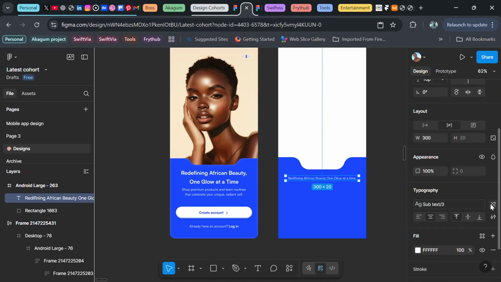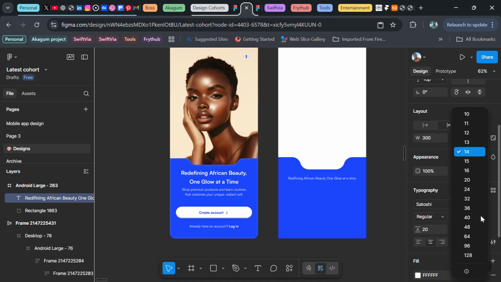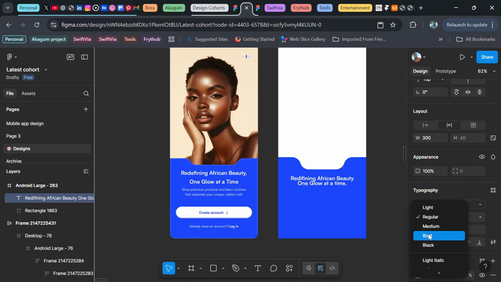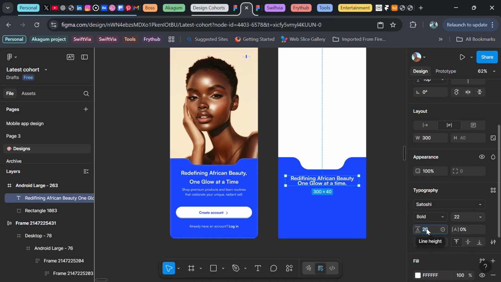So I'll increase that text. I'll increase it to 22. Yes, then I'll make it bold and I'll give it a good line height. About 36 is not bad. So that is going to be my header text here.